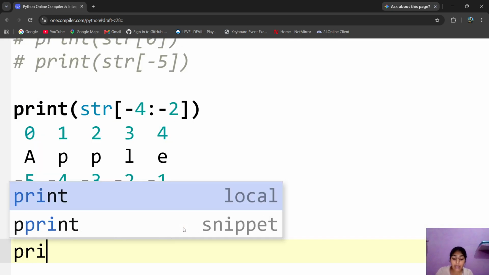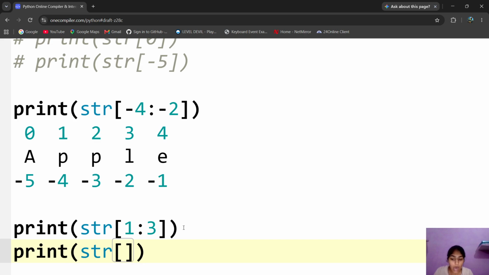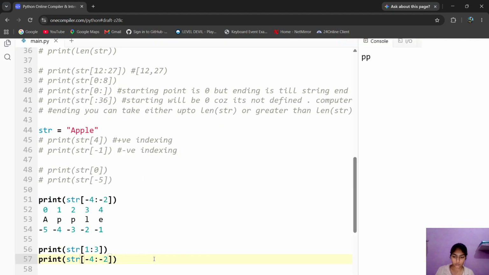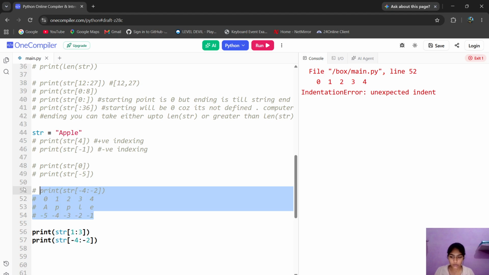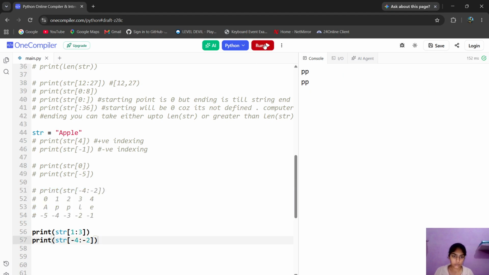Now, in the negative indexing, how do things work? We are going from this, and we want to access this. So what's the starting point here? That is minus. And what is the index of this p? That is minus 3. But same as before, as we plus 1 in that, we are going to plus 1 in this also, and that will be minus 2. Okay, now we're going to run. And here, pp. This is how indexing works.